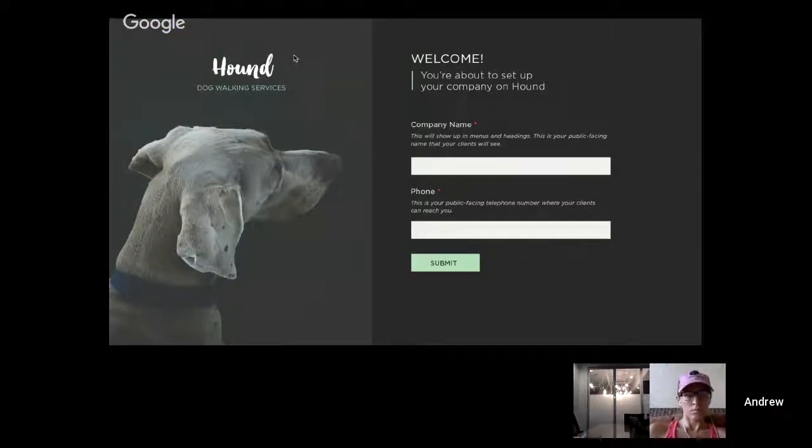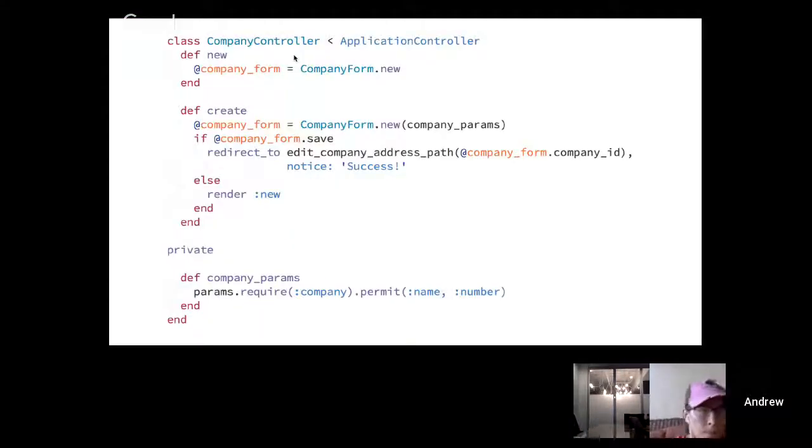So let's start off with our first form. We don't need to study this code too closely. It's pretty simple. The only thing worth pointing out here is that we're passing in our company form, which is an object, into here, and we're passing in company params, which is down here. And those params are just the company, the name, and the number.